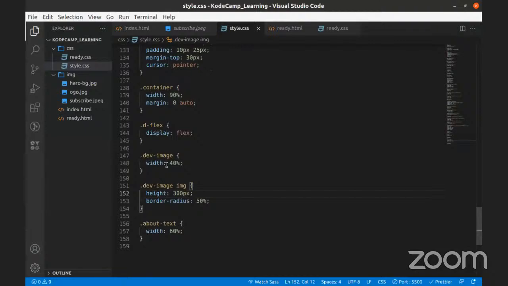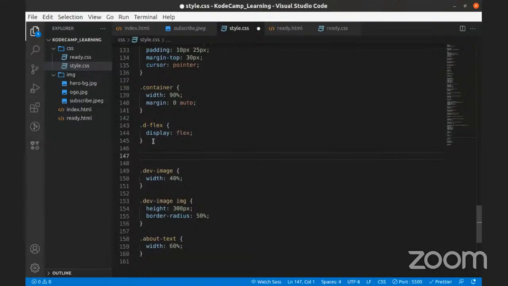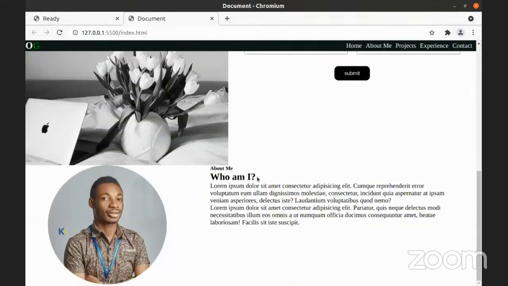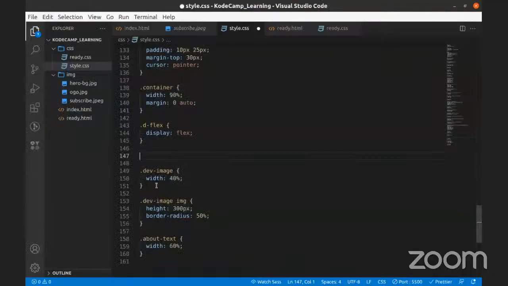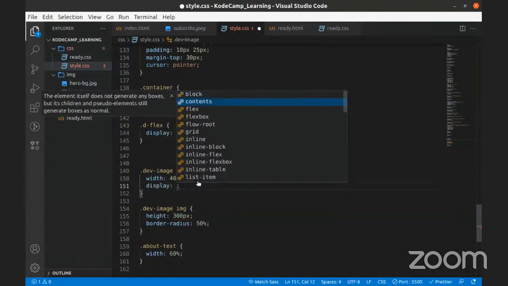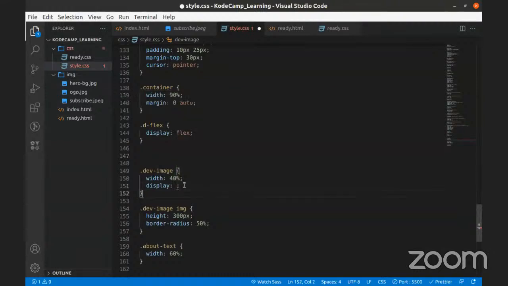Then I want, if we notice, this is actually touching the top. Let me close this. So this is what it looks like now, and this space here is so uneven. So what I would like to do here, for this dev image, is display flex here. Okay, alternatively, I just thought of something.